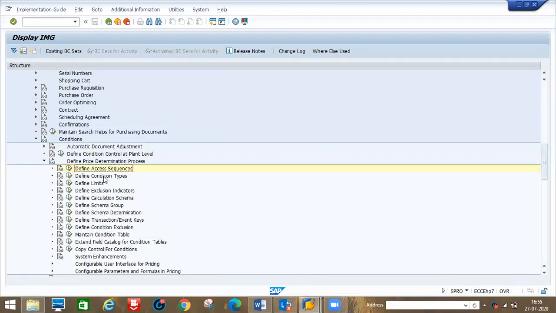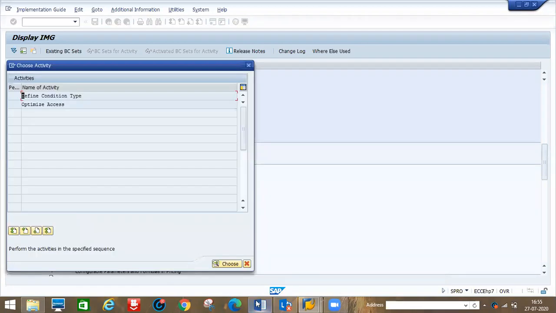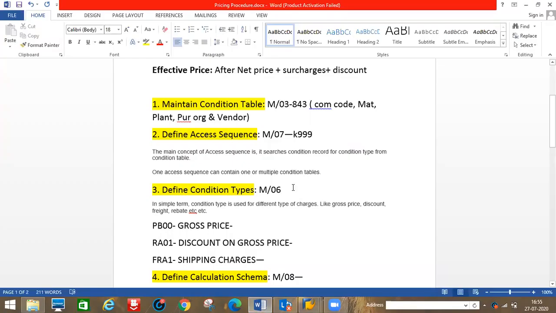Next is define condition types. The T-code for condition types is M/06. In simple terms, a condition type is used for different kinds of charges like gross price, discount, freight, and rebate. The rebate again is something SD people will use.